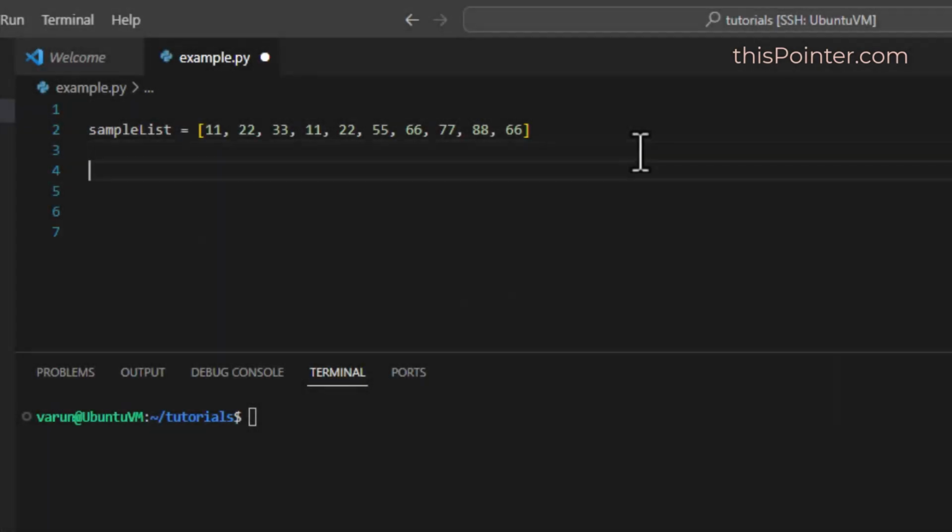Hi guys, in this video we will discuss how to remove an element from a list based on index position. For example, we have a list of integers and we want to remove the third element from this list, that is 33. Now indexing in Python starts from 0. So the index position of the first element is 0, the index position of the second element is 1 and the index position of the third element is 2.